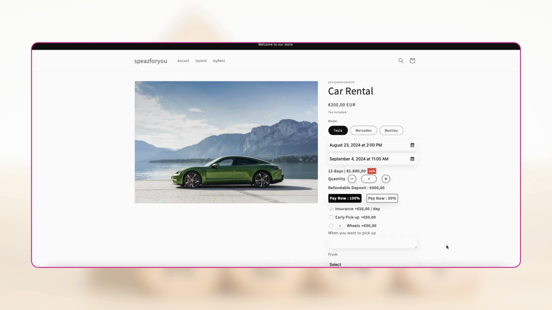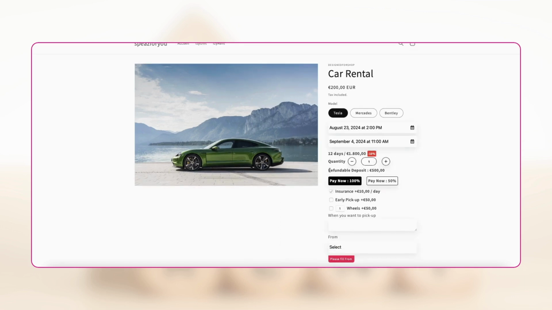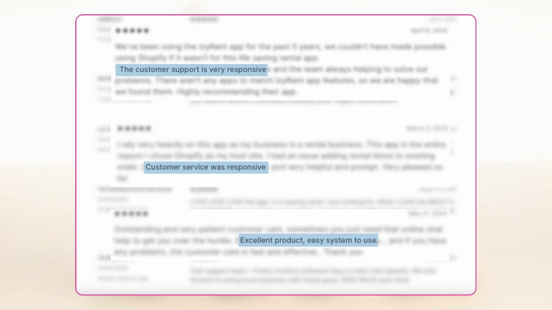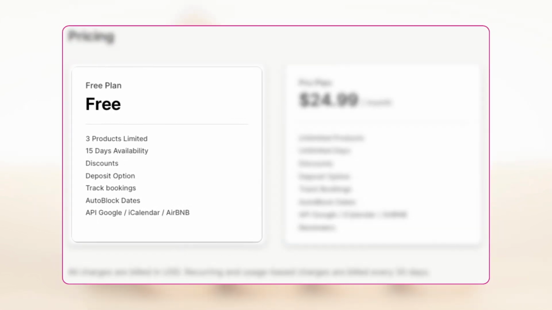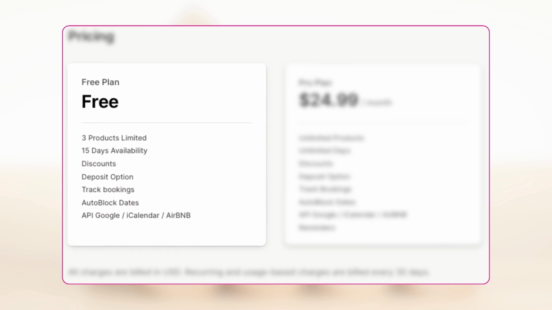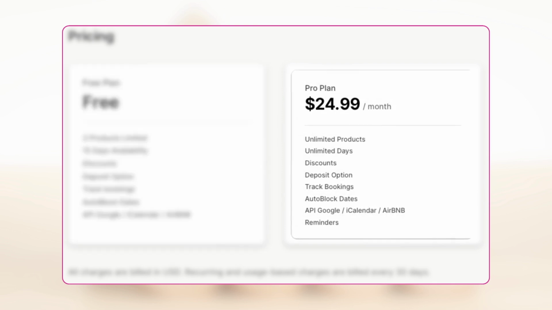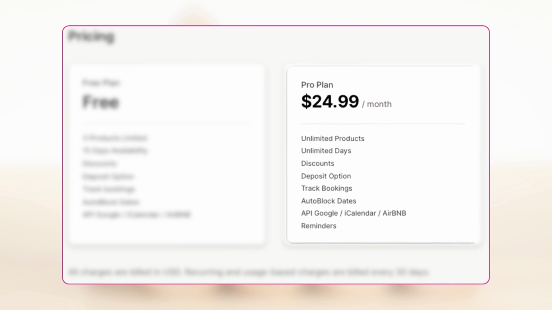This app also has a deposit now and pay later option. Customers have mentioned that this app has great customer support and it's easy to use without technical knowledge. As for the pricing, it has a free plan limited to 3 products and 15 days, and their paid plan starts at $24.99 per month.